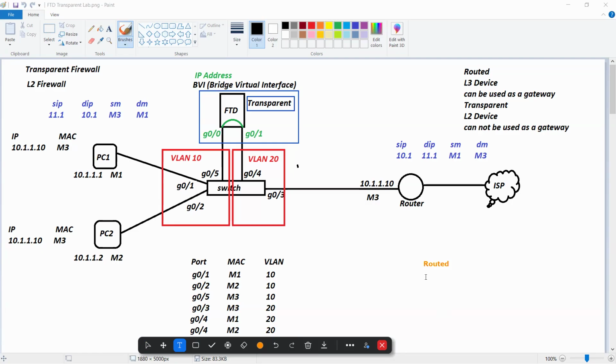And then I integrate FTD with FMC. After this, if I try to go and change the mode, this is not allowed. It's not allowed. If you have a manager configured, you cannot change the mode of a firewall. From transparent to routed, we cannot change. Or routed to transparent also, we cannot change.